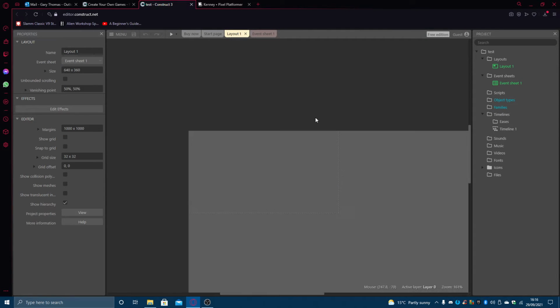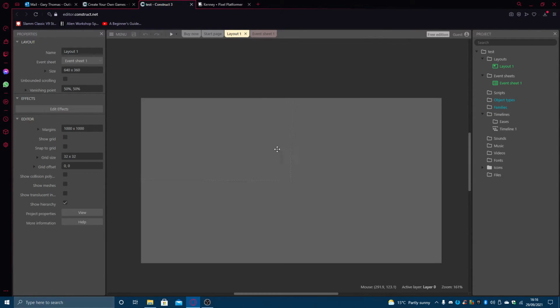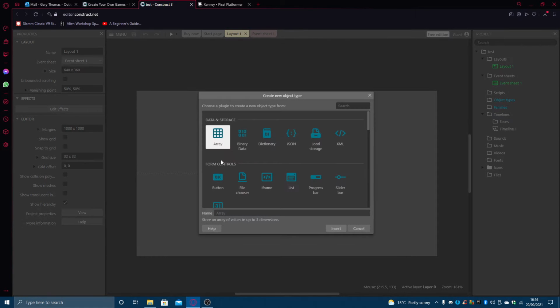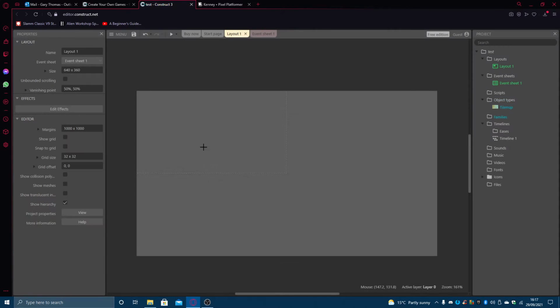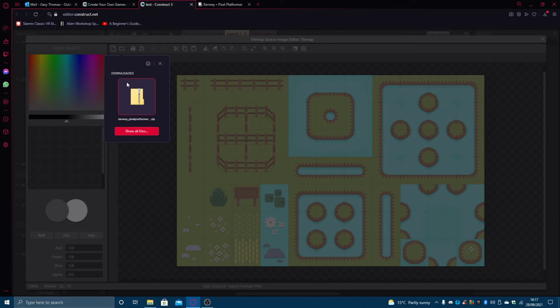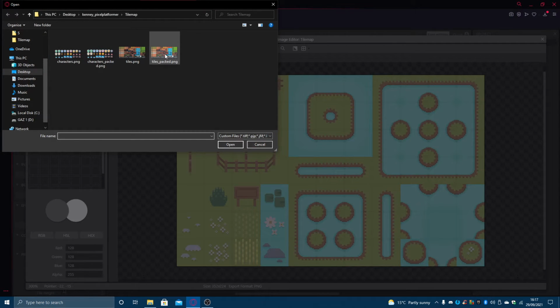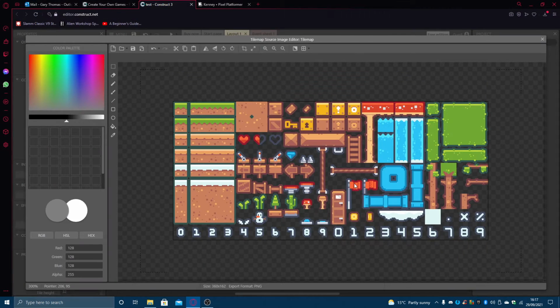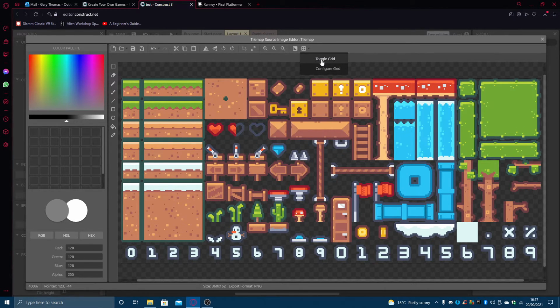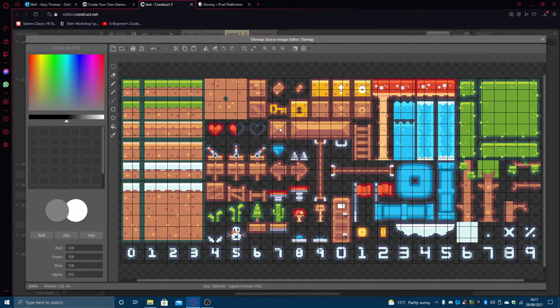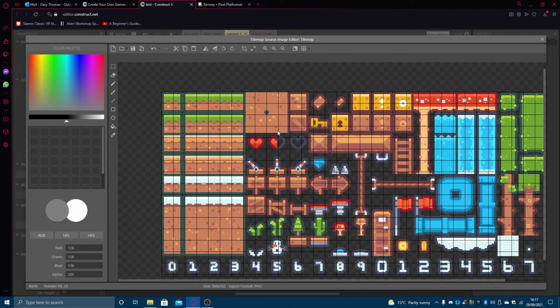Right, so I'm just going to do the same: insert new object, tile map. Oh, yeah, there we go. Insert one of those. Click. And I'm just going to quickly load the same thing again, look. And if you put a grid on, you can see how it's going to look against ours.